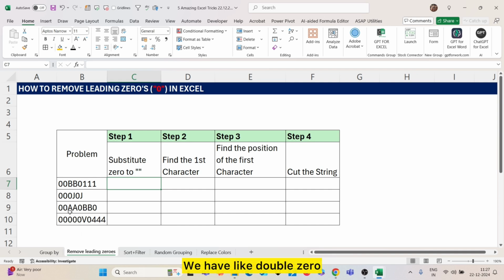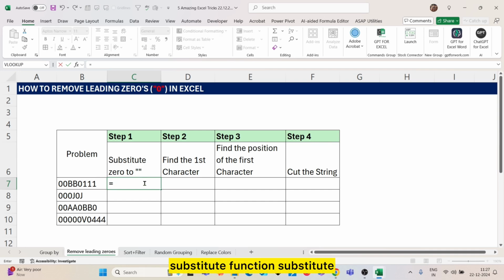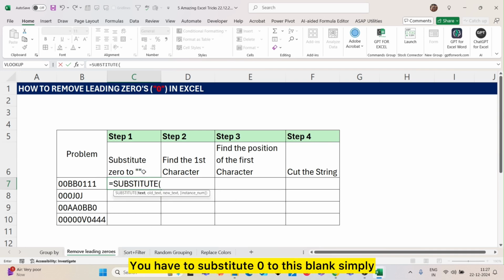This is the problem we have: double zero in front of some numbers or text, triple zero, double zero, even five zeros. How can we remove this? We have to follow these 4 steps if you want to remove leading zeros. First, you can use the SUBSTITUTE function. You have to substitute 0 with blank.